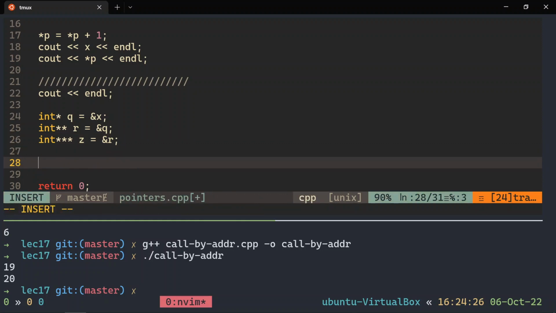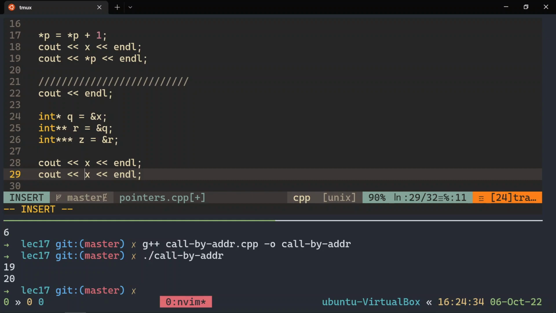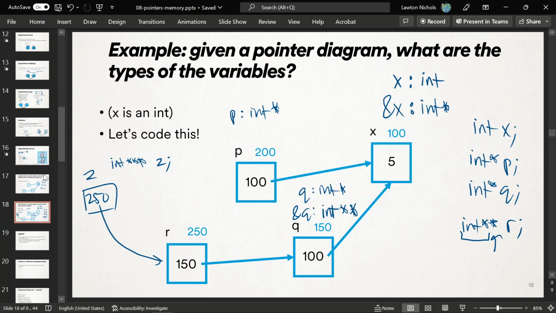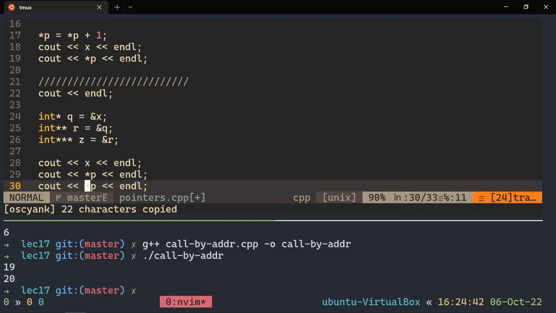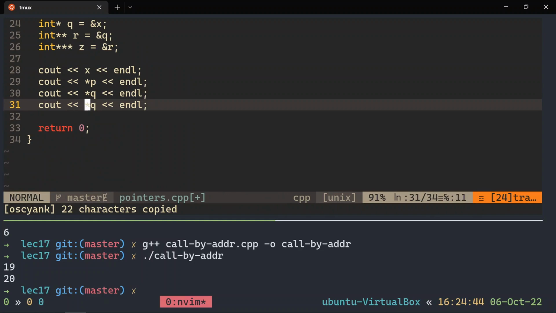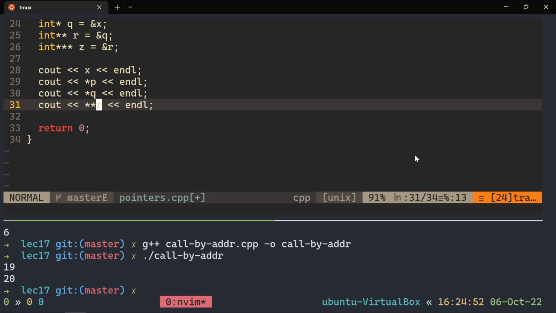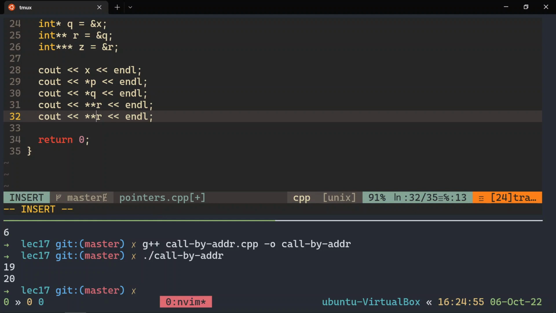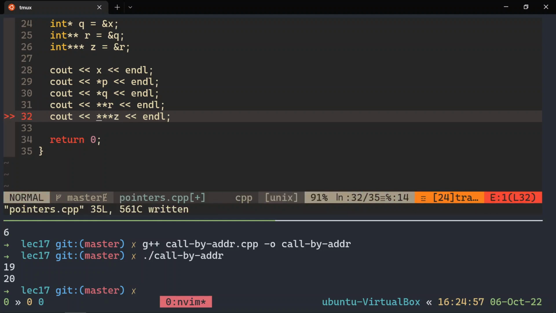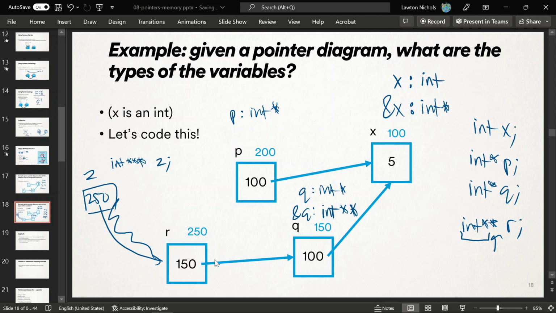So now I have so many different ways to print out x, to get to x, and to change it or retrieve its value. I could cout x. I could cout star p, right? All these different ways that we were talking about over here. I could cout star p. I could cout star q. I could cout star star r, right? Follow r to get to q, then follow q to get to x. And then I can do star star star z: follow z to get to r, follow r to get to q, follow q to get to x.